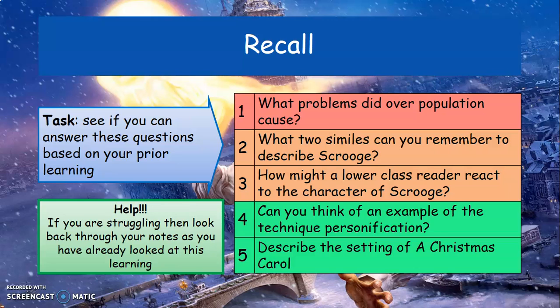To start with, we're going to focus on recall so you can feel a little bit more comfortable about your learning and pull on your prior learning. So see if you can answer these questions based on your prior learning. Don't forget you've got this information in your books already, so if you're getting a bit stuck, flick back through. Pause this video to complete this task.